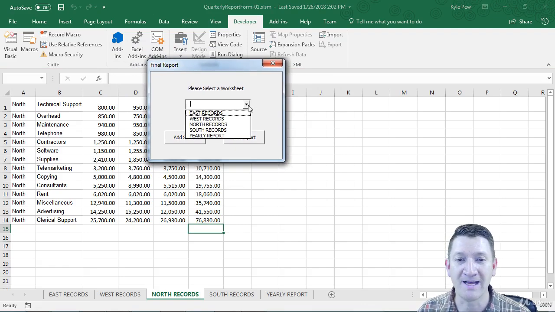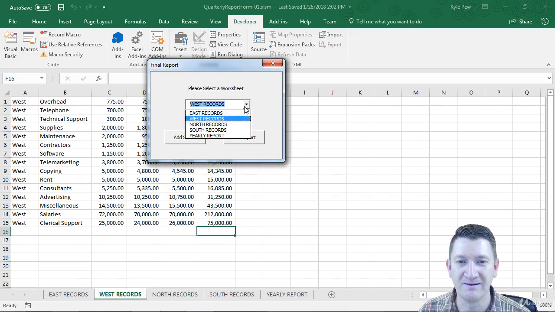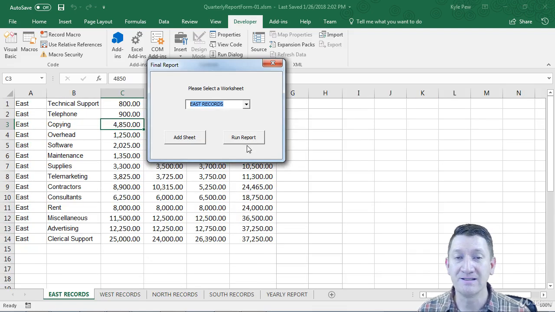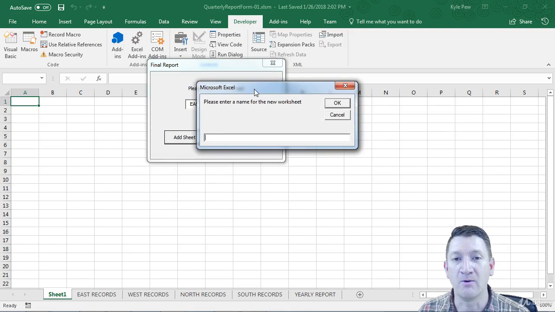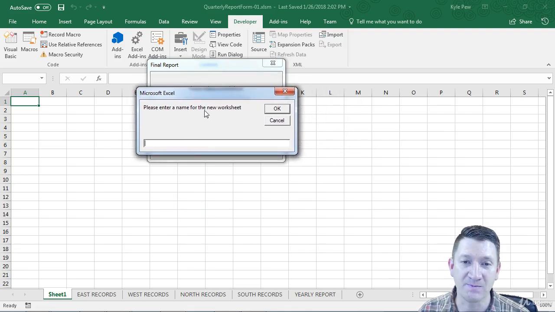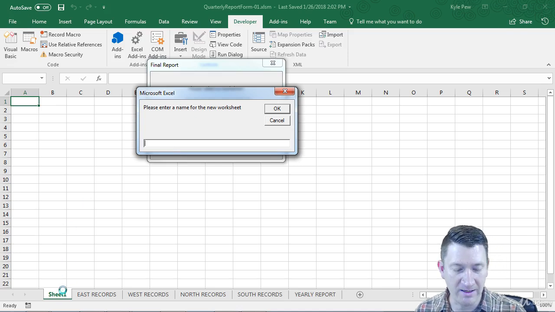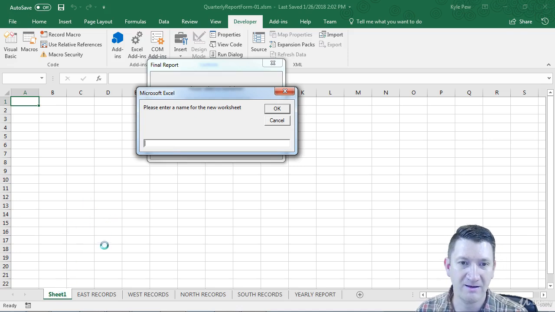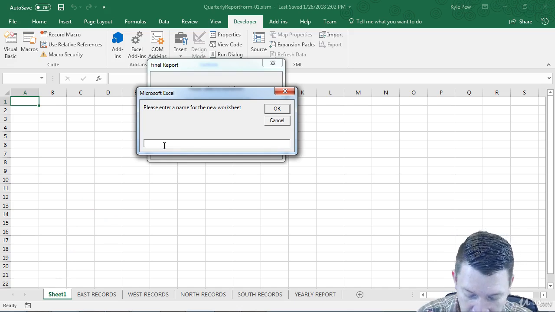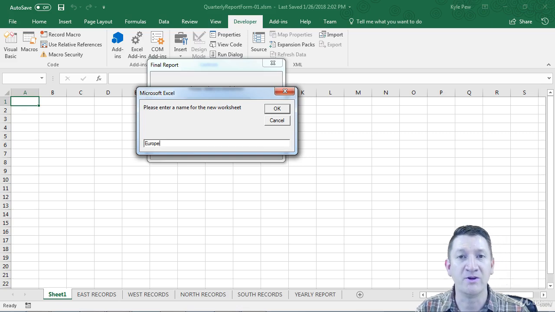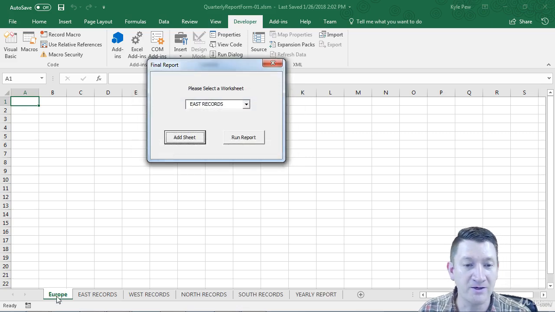Inside the form, I've got a nice little drop-down. I can select a sheet, and it'll take me to that specific sheet. There's West. There's East. It takes me right there. Nice user interface. I've got an Add Sheet button, and if I give that button a click, it'll bring up a little pop-up window where it asks me to name the new worksheet. It created a new sheet already for me, and I get to name it now. Let's call this Europe. Maybe I've got a new division, right? My Europe records. Hit OK and I've got a new sheet.